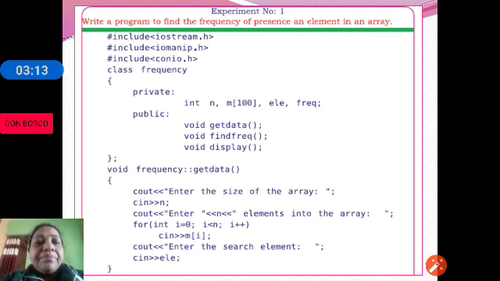Class frequency. So int n is the size of the array, and array m of 100. M can have a maximum of 100 elements. Out of 100, how many elements we require is given by n. Element is the matching element whose frequency we have to find, and then we have freq, which will give us the count. So get data, find freq, and display.